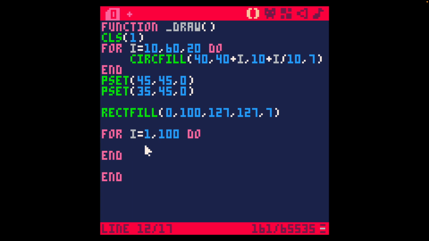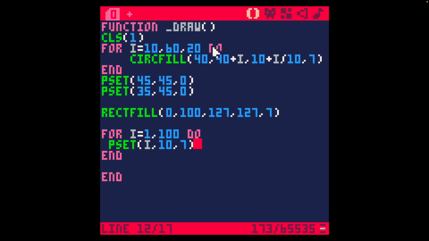and I'm going to set up 100 snowflakes, and I'm going to use pset to draw each one of them. So I'm going to set these so that the x coordinate is I and the y coordinate is 10, and that the color is 7. So if I run this, you'll see that we have some snowflakes up at the top. They're all in a line, which isn't ideal, but we're going to work on that.